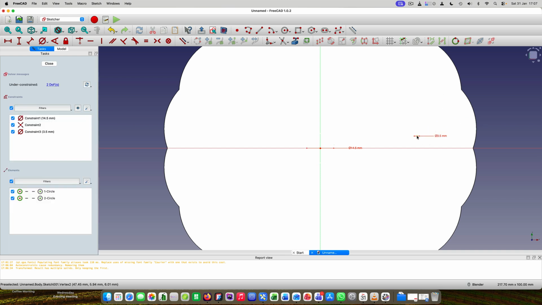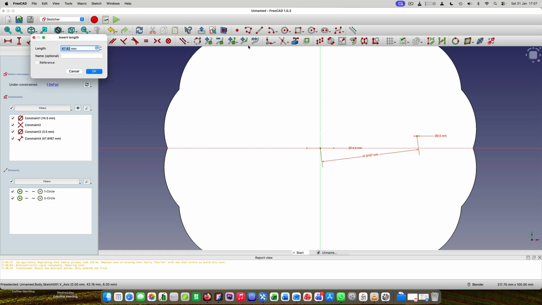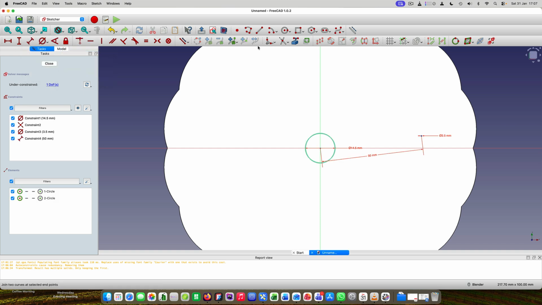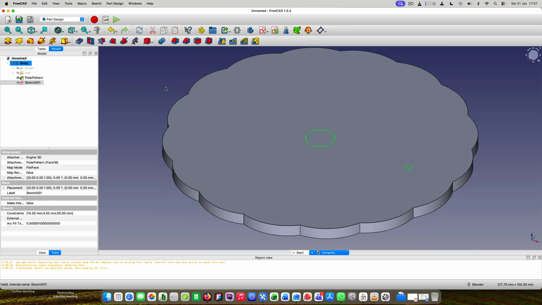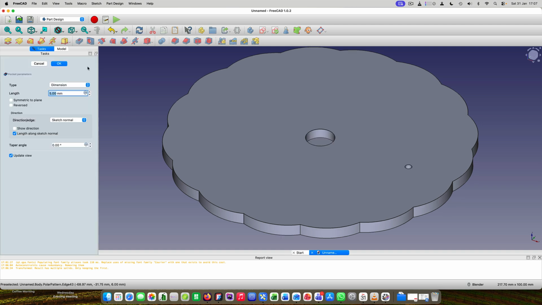Now I know that the distance from the center for my phasing holes needs to be 50 mil. So set that to 50mm, and I actually want it on that line there, so select those two and make them coincident. So again, fully constrained, nice and green, so I can close that. So what I need to do now is pocket a hole through the rosette. So I go for pocket, change it to through all, so let's put our two holes through there.